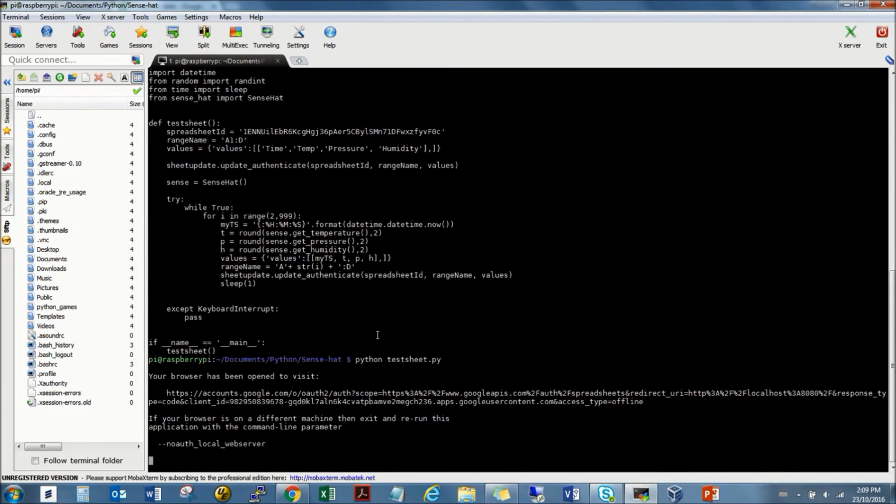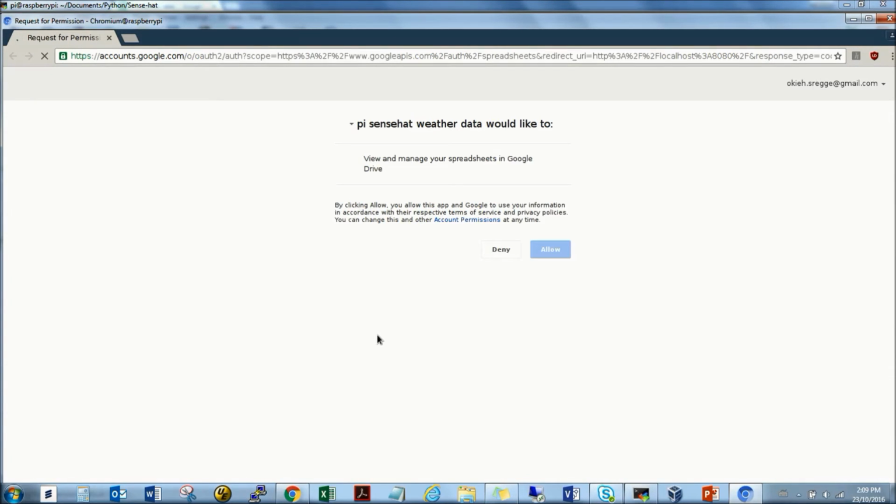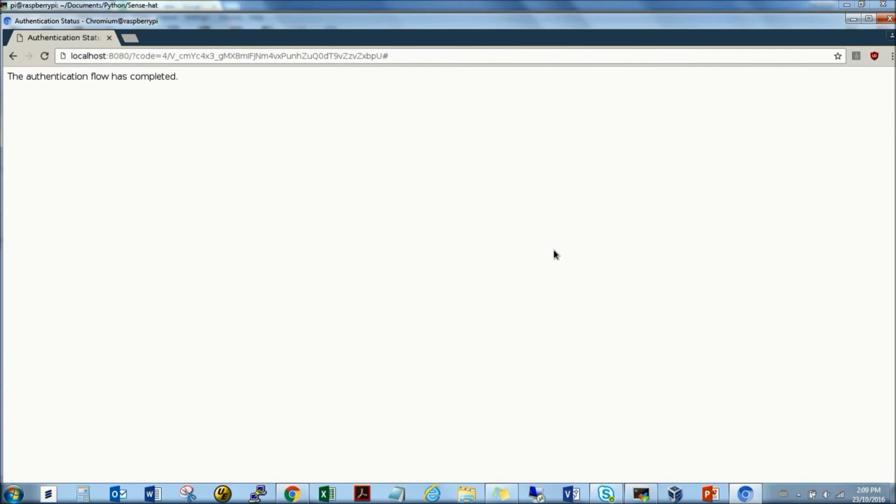Here we go. The browser window pops up, and Sensehat weather data would like to view and manage your spreadsheets in Google Drive, and I will allow that. So the authentication flow is completed here successfully. I just close this window.